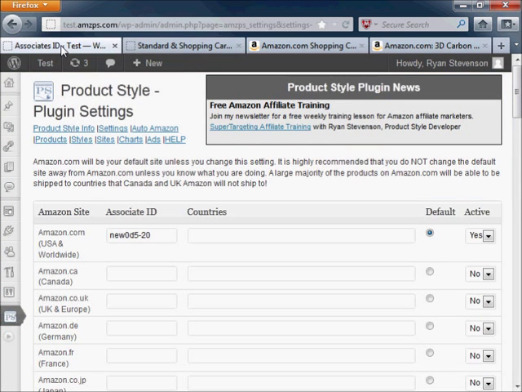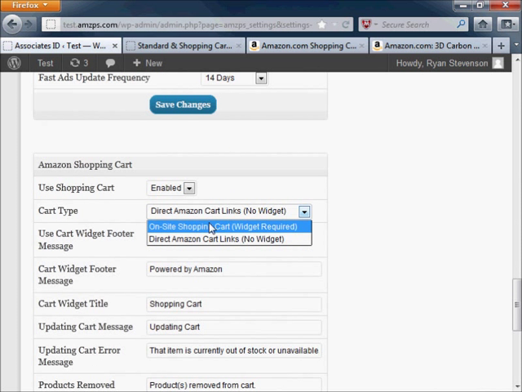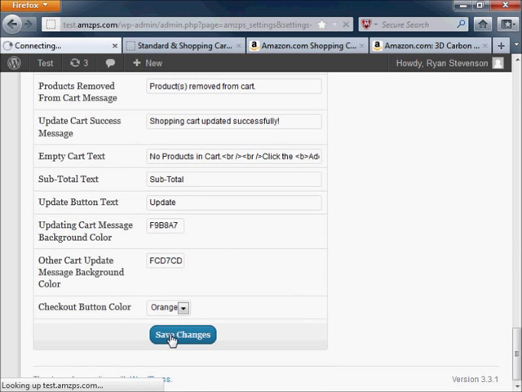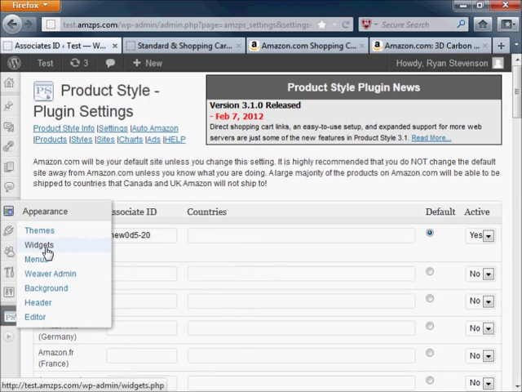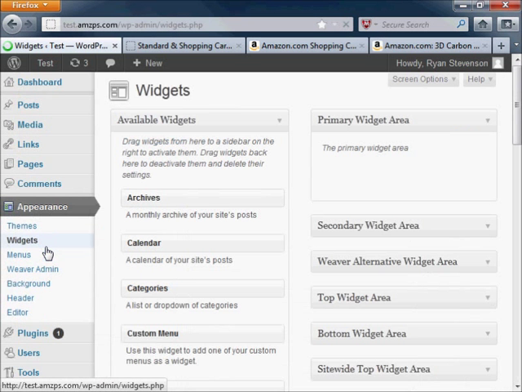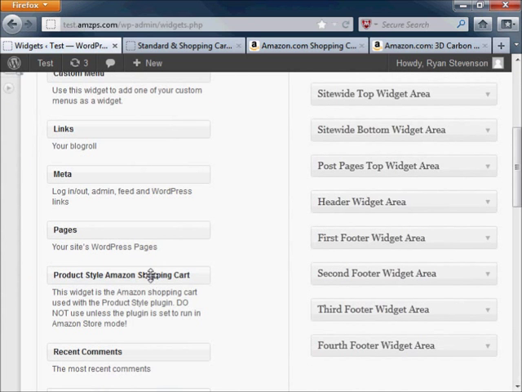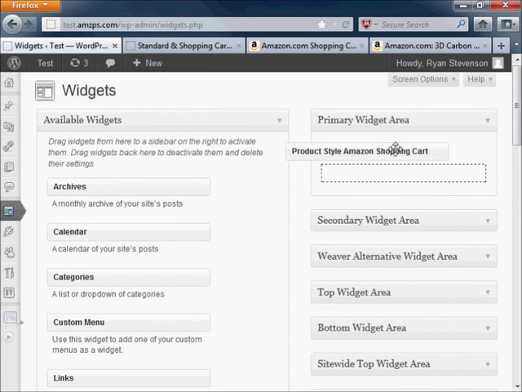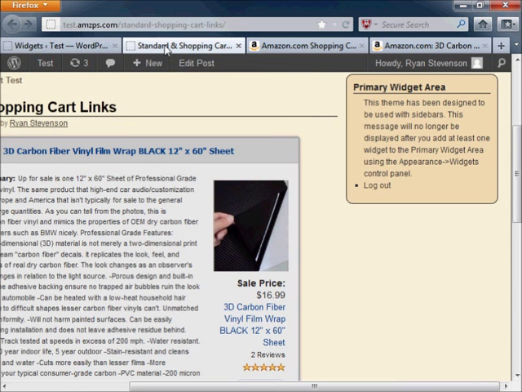Now I'm going to show you the on-site shopping cart, which requires a sidebar widget. First, I need to change the cart type in the plugin settings. Then I need to set the sidebar widget. Preferably this is done in the main sidebar widget area, but you are welcome to experiment with placing this in other areas. We go back to the site, refresh the page, and you can see that the shopping cart now displays in the sidebar.